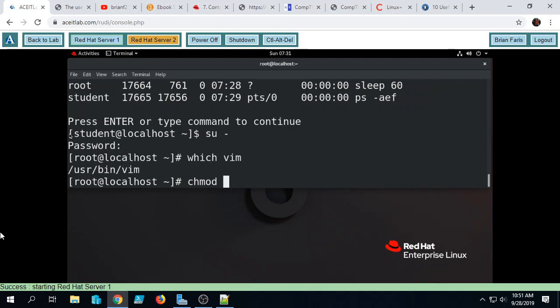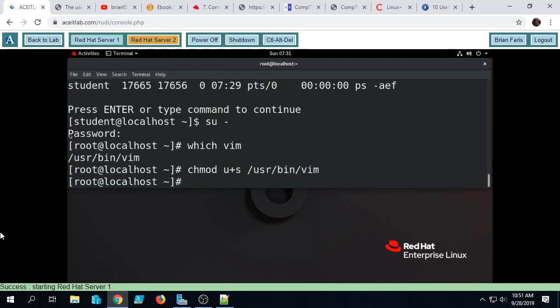Well, no, but you know something? If I use octal, I have to know the current permissions. So: u+s for user, /bin/vim. I'm going to turn on the set user bit for that file.